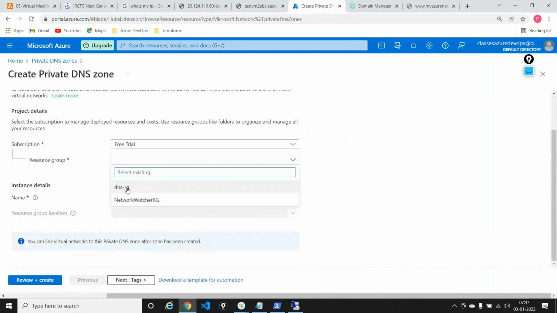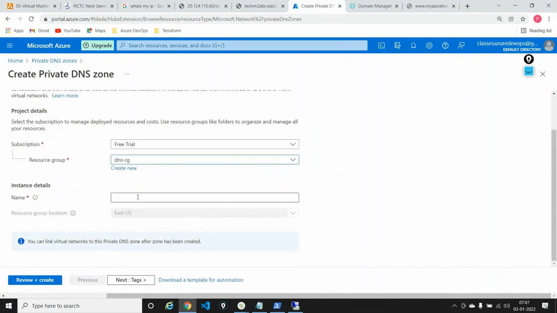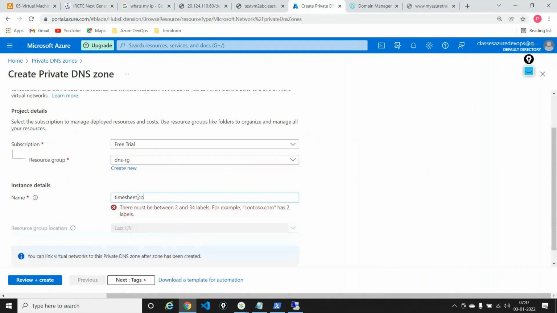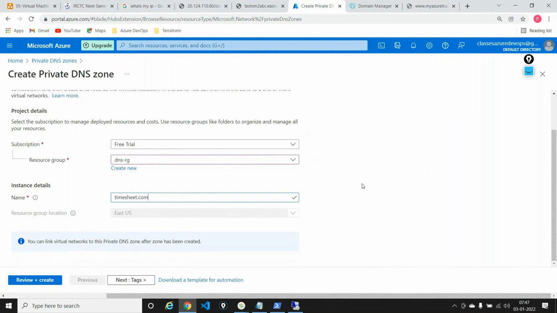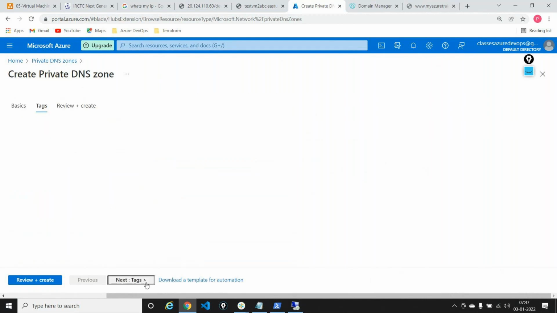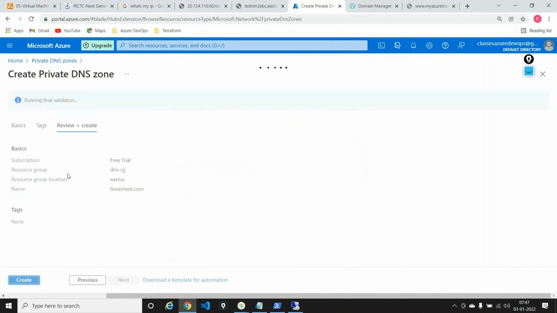I'll select the DNS RG again, and this time I'll say timesheet.com. I did not purchase this. I did not do anything. I am just giving any sample name. Anything will work. I'll say review and create.